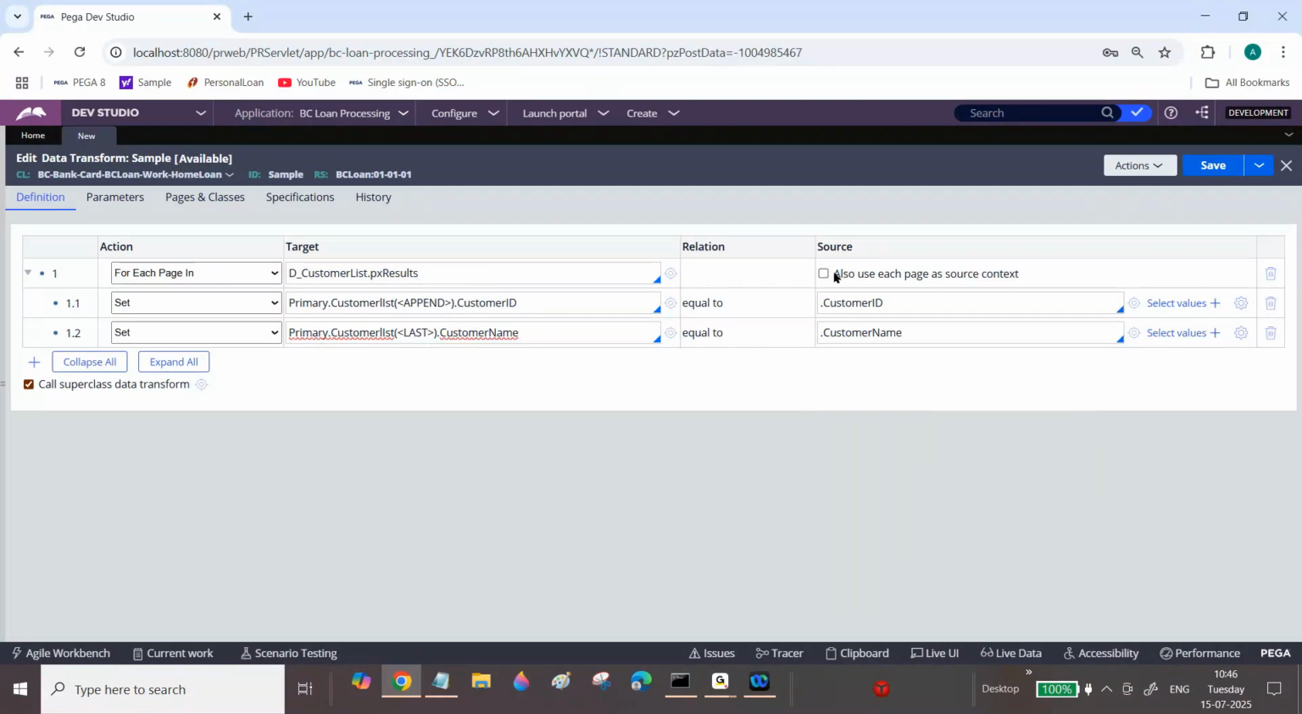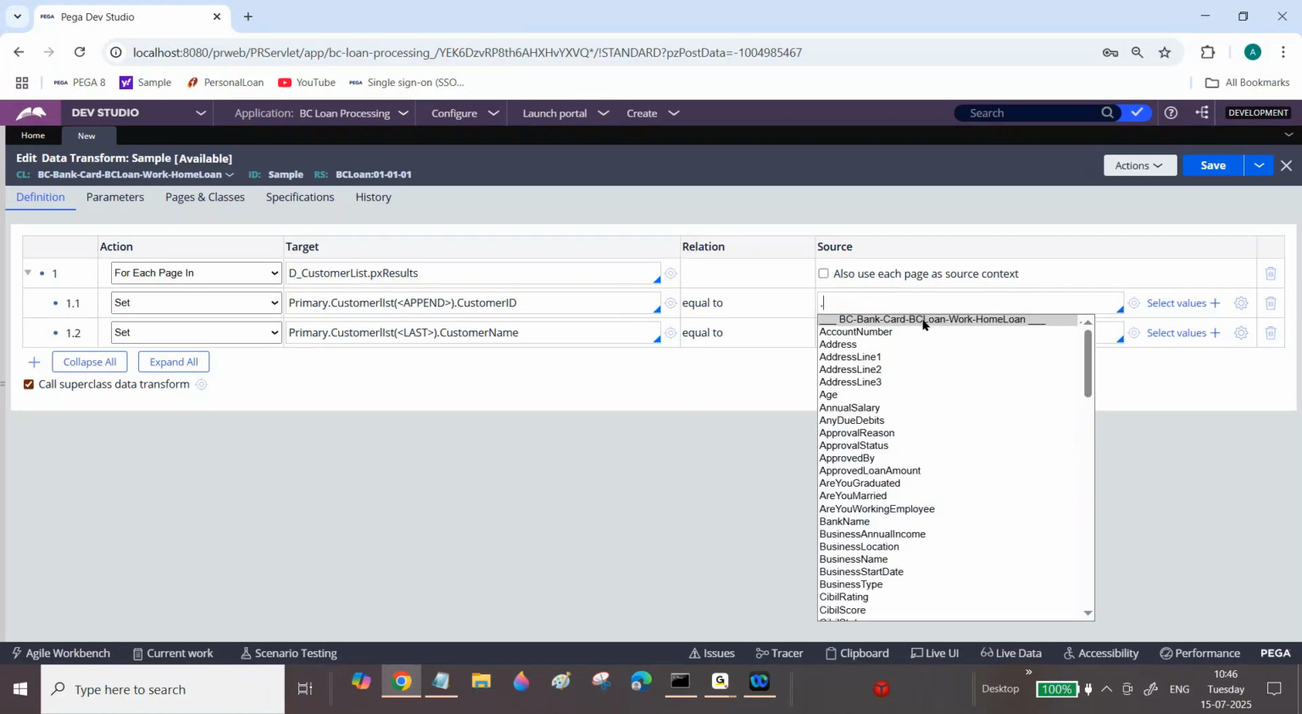Now, what is the use of also use each page as a source context? You can observe here, this database belongs to the Data-Customer class. When I give the dot symbol, what is the context of your database now? Work-Home-Loan. But generally when you are looping, what context basis do you need to loop? The Data-Customer class.